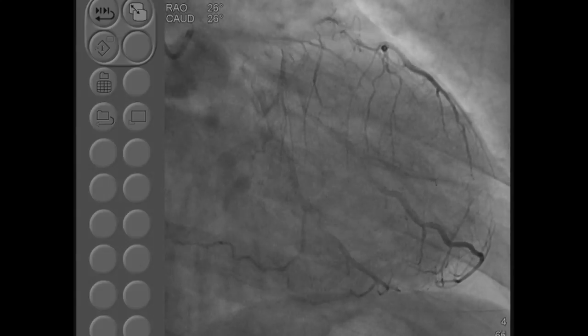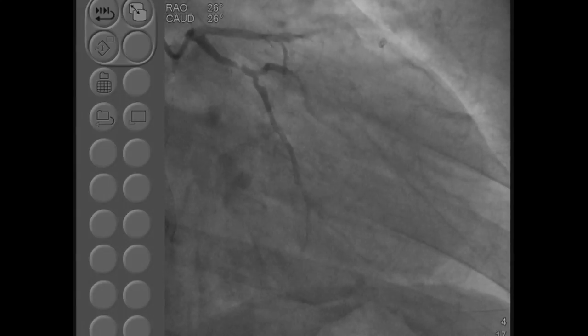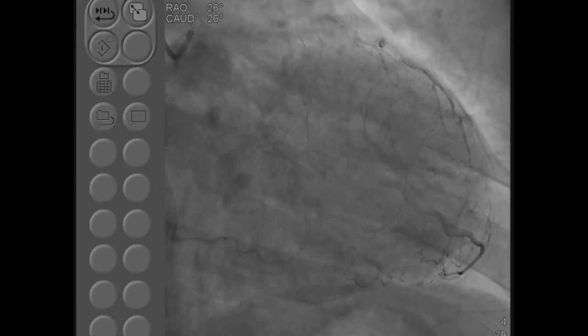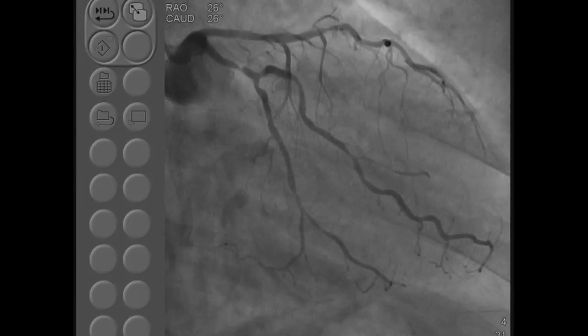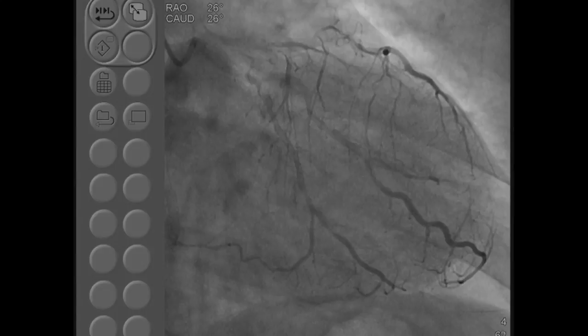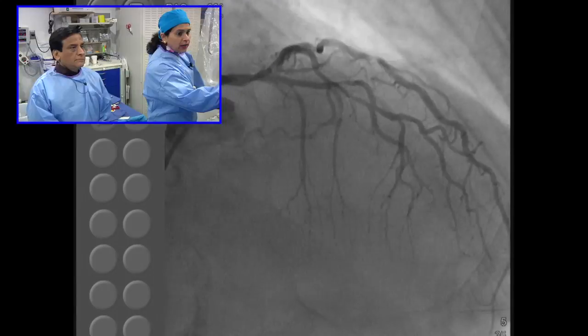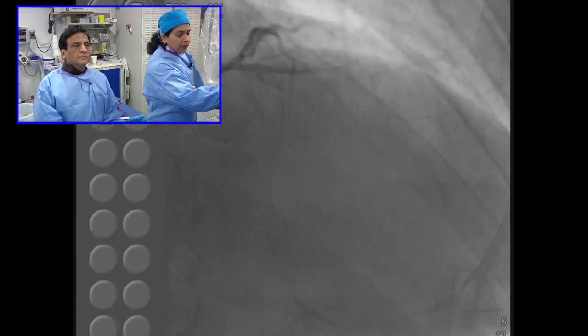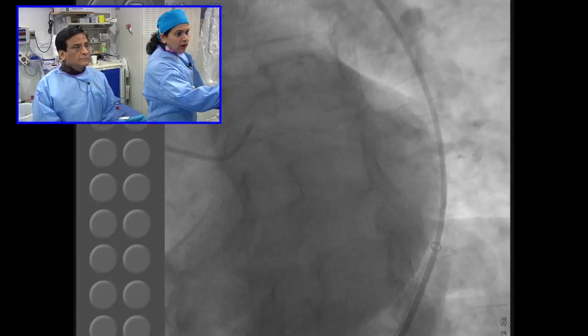But also you see OM1 further down, another 80-90% lesion in that moderate size vessel, and then OM2 further down has another diffuse moderate disease, 70% or so. And this is the LAD. LAD is a small vessel, doesn't reach the apex, about 60% lesion in the mid.